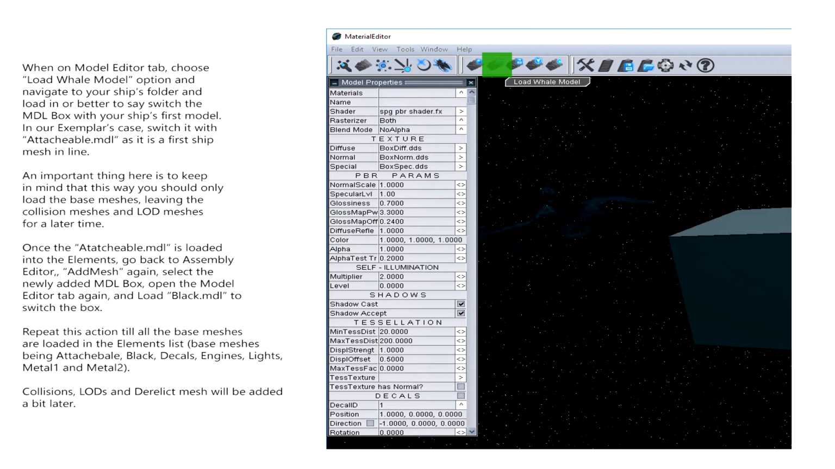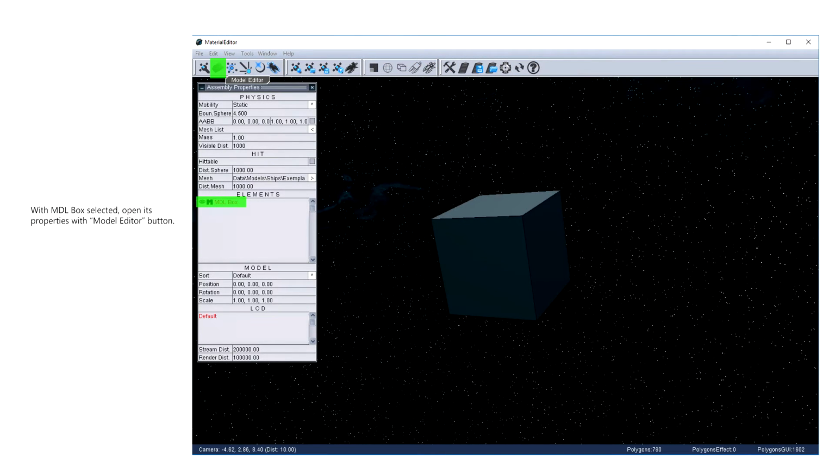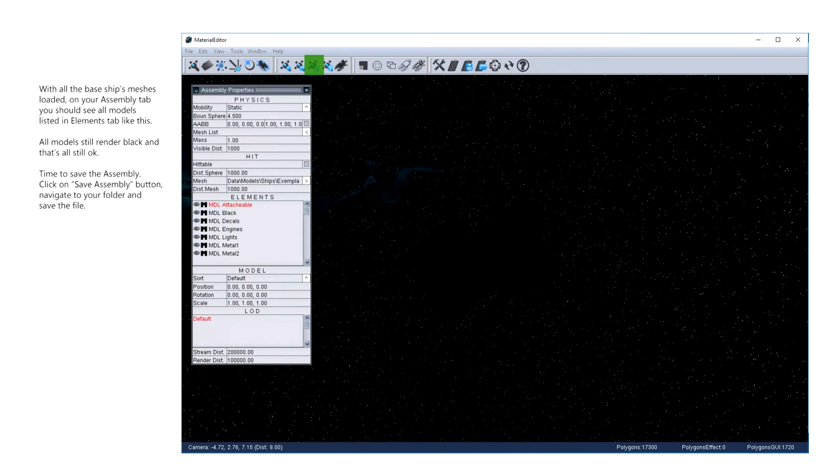With Load Whale Model option, navigate and load your MDL file to switch the box model. The first model we need is the Attachable MDL. Now go back to the Assembly tab, add another mesh through the Model Editor tab, and replace the newly added box with another ship part. Repeat the procedure with all your base meshes. Once you're done, you should have something like this. Save the assembly file in your ship's directory and name it Exemplar Tutorial ASB. At this point, we are ready to set up the materials.